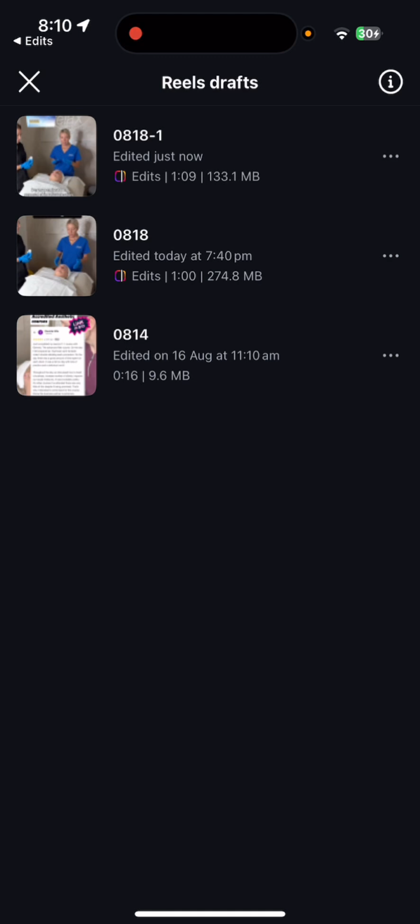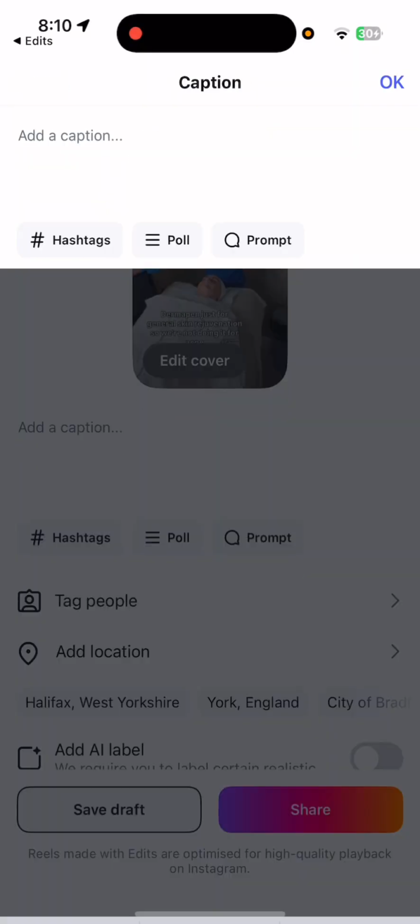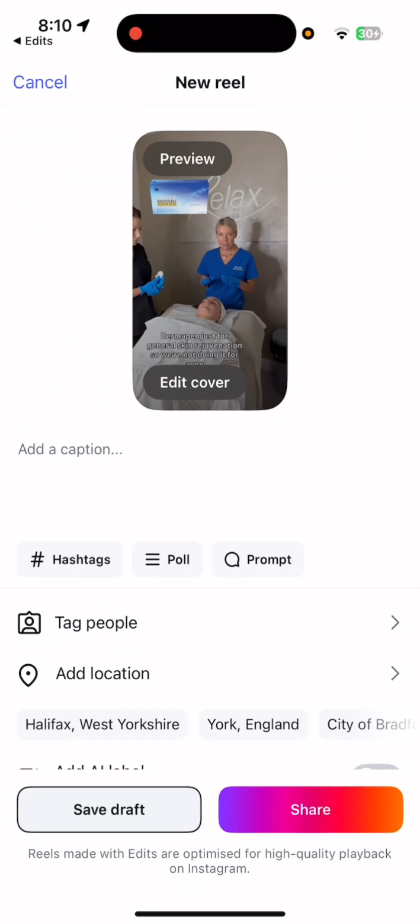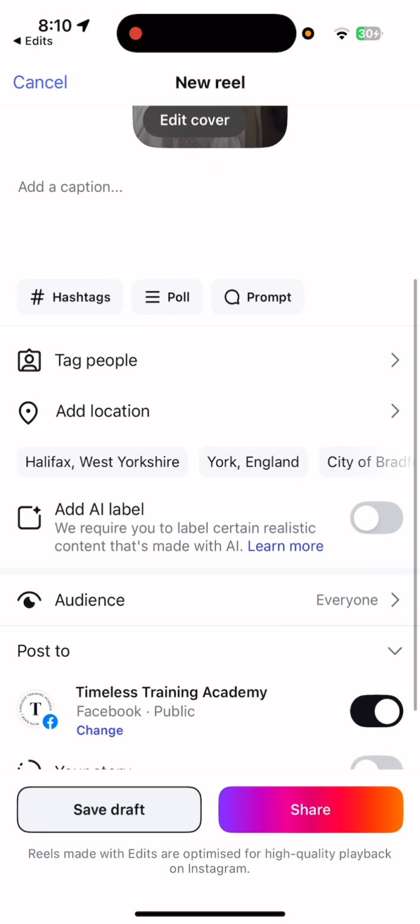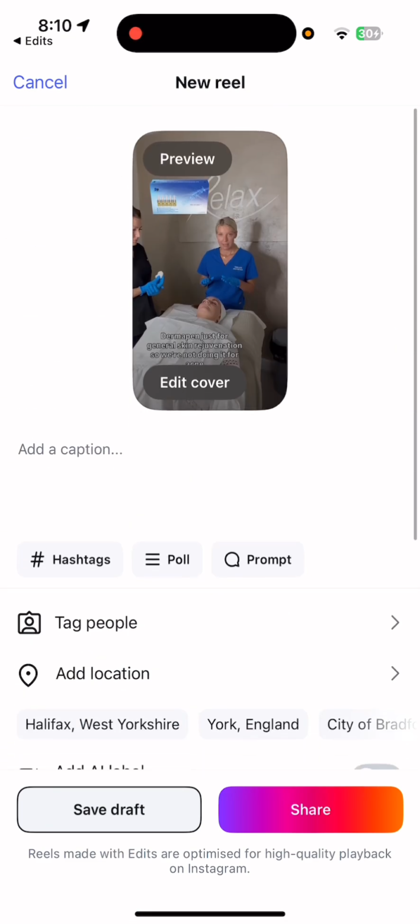So as you can see here, you'll always know if it's been done in edits because it's saying already under there that it's just been edited. So if I was to go back into there now, I can add in anything that I want to add in there as well. And there you have it. That is basically it. And then once you put your captions in and everything else that you want to add into there, you can share it and that'll go straight onto your Instagram.